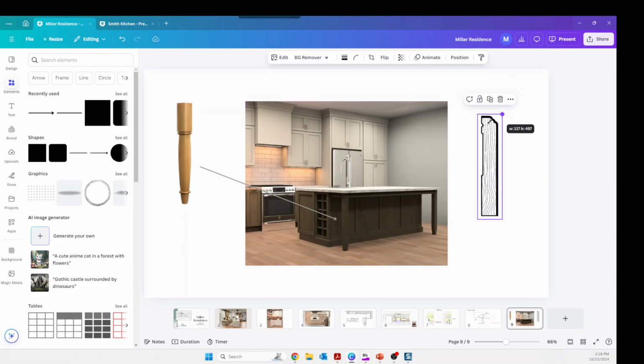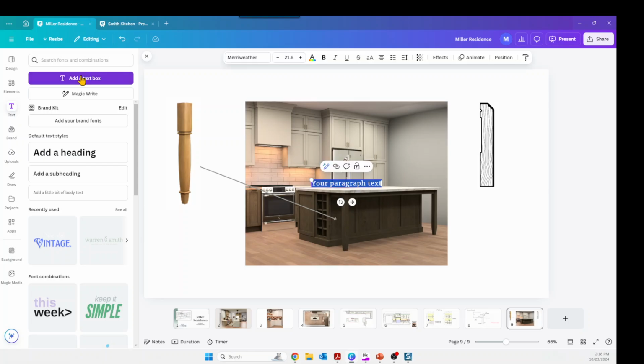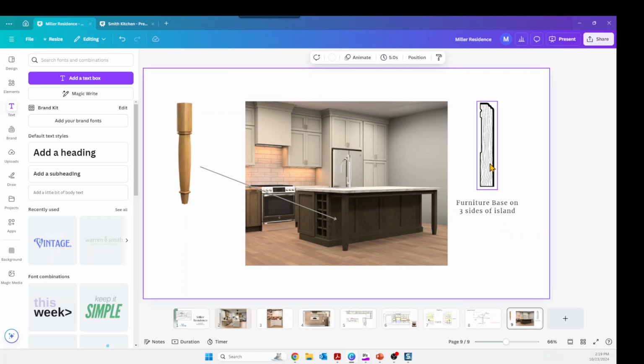I can size this appropriately if I want, add any notes. Let's add a text box here. So I can come up here, say add text box, and put furniture base on 3 sides of island. This little thing moves it to where you need it to go. I can change it so that it shrinks down, move it where I want. And now I am adding some more detail so that the homeowner knows exactly what they're getting. They can see the profile that they have. What's happening here is going to go on 3 sides.